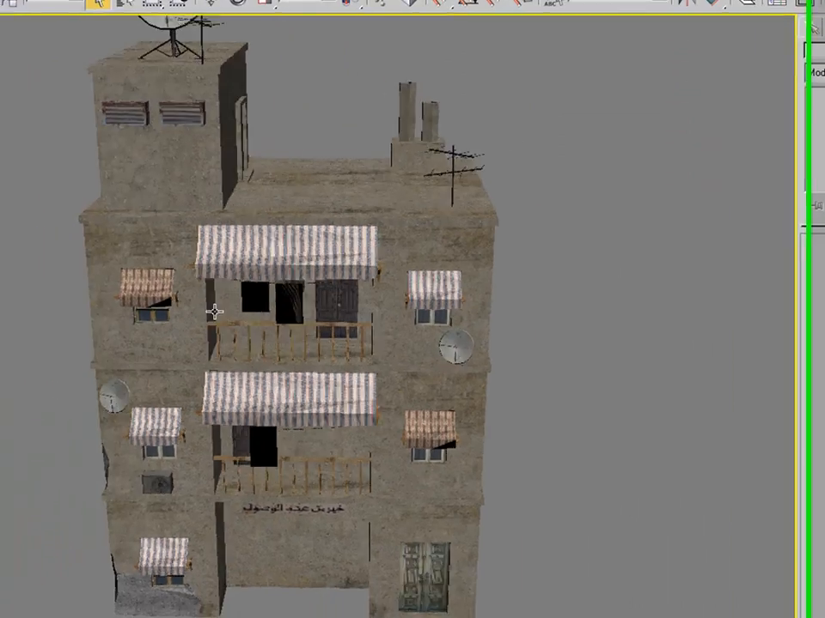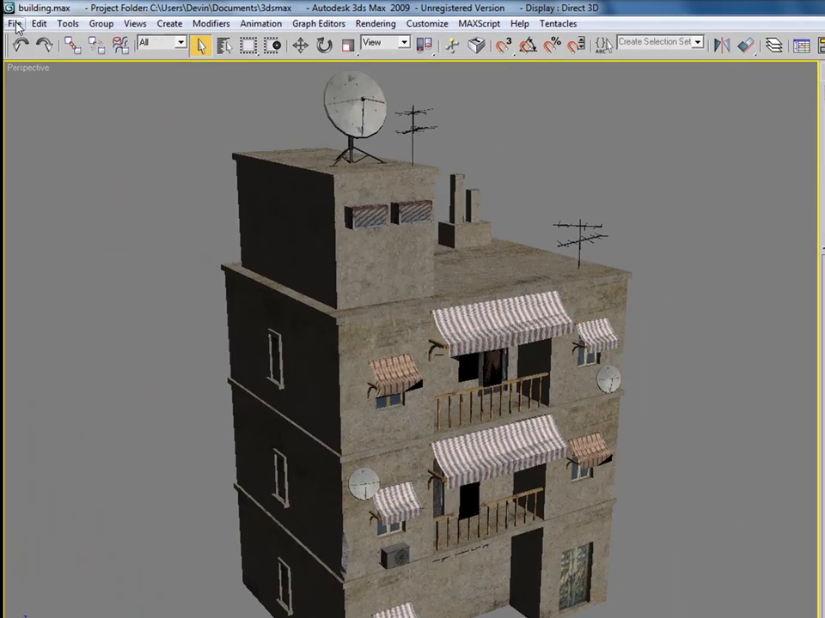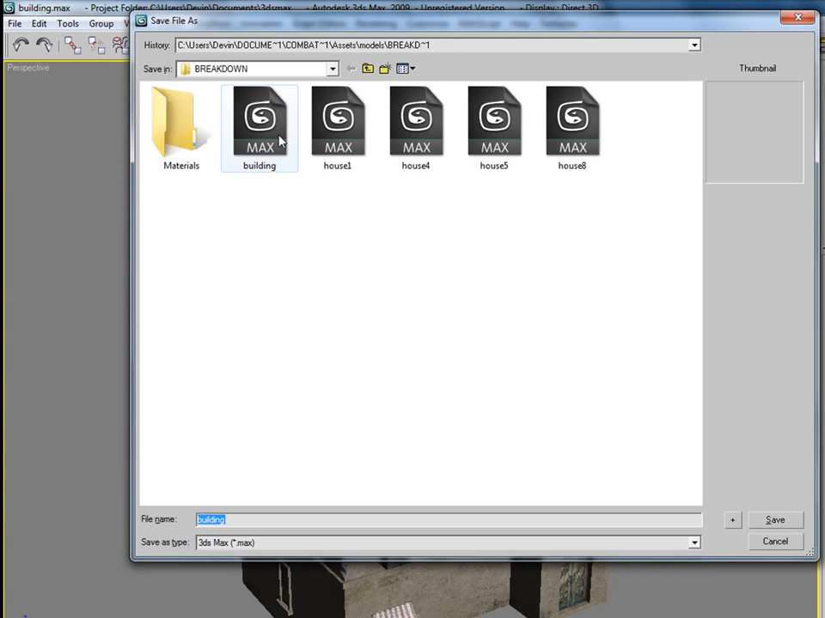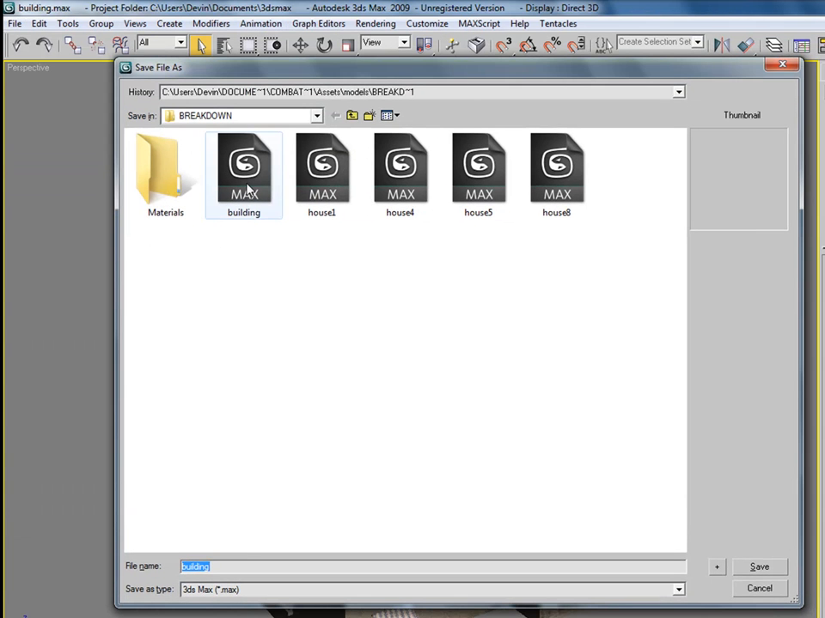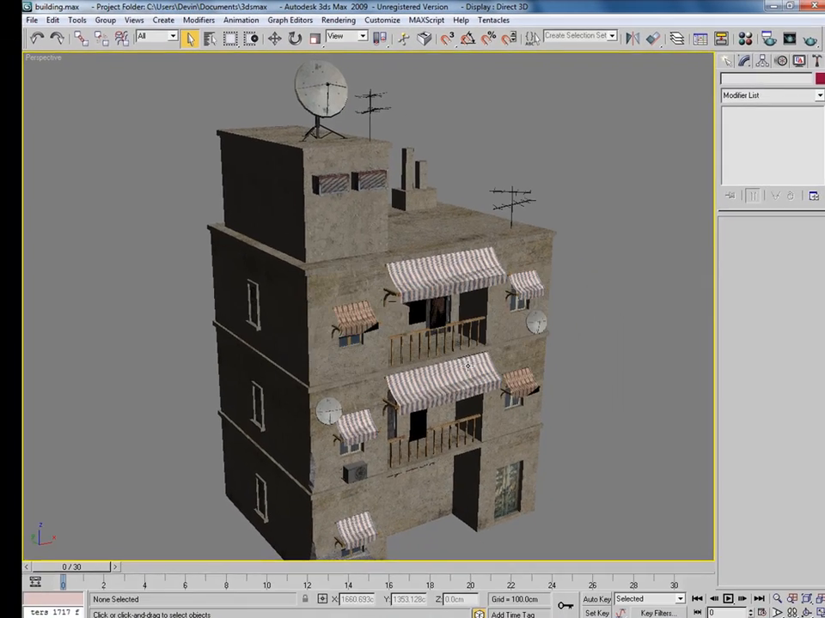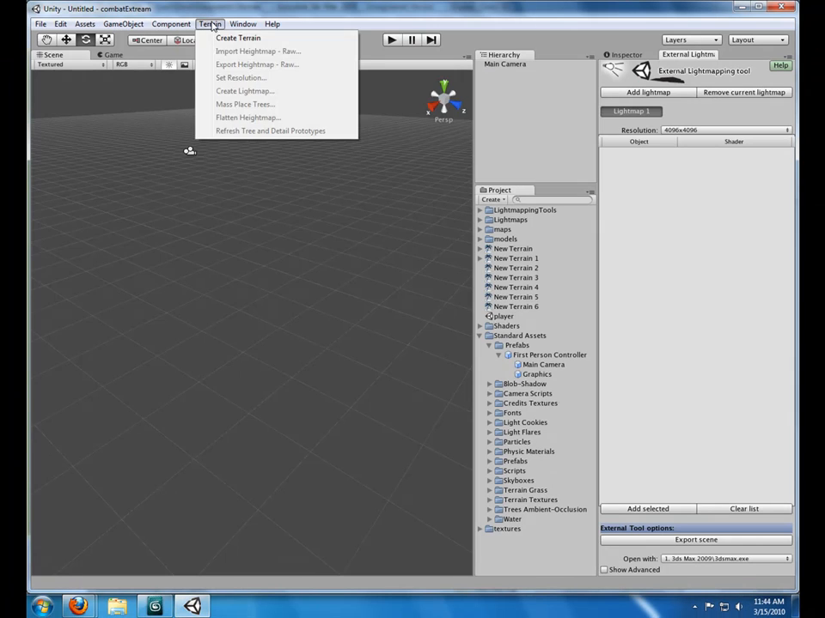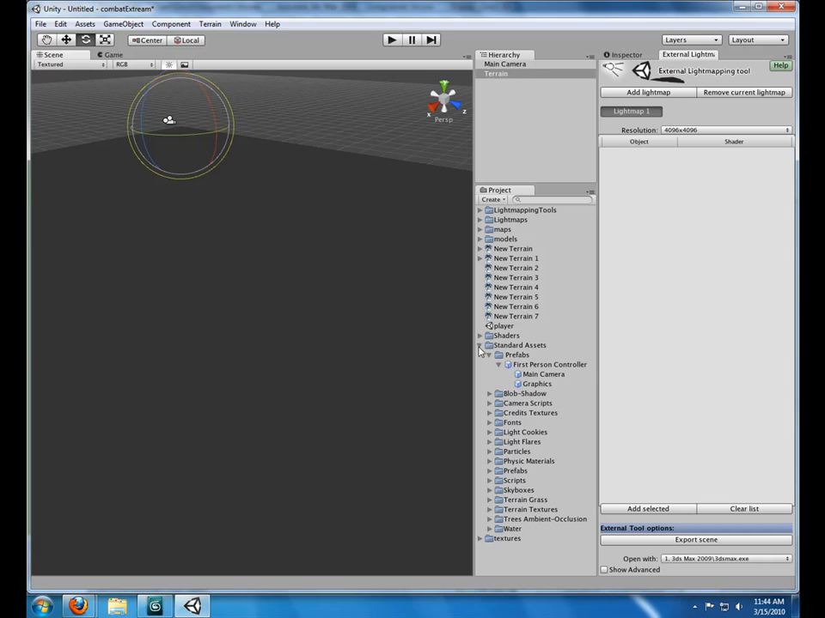Great. Now we can save this model by going to File, Save As, and save it within your Unity project. I'm calling mine Building. Now let's go over to Unity. We'll go up to Terrain and create a new terrain, and now we'll throw our new building model onto this terrain.